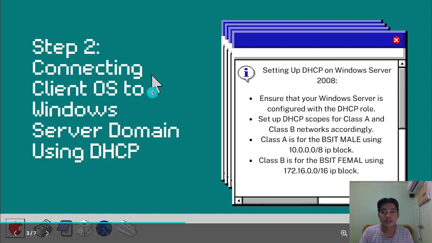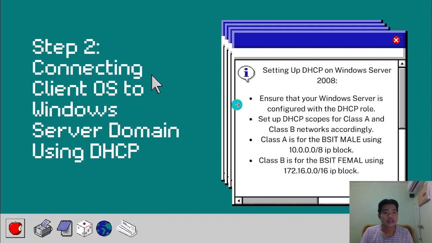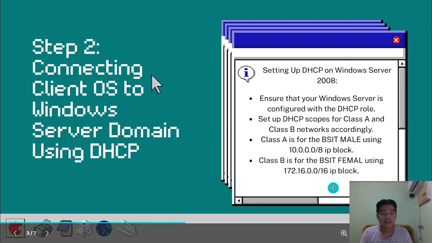And then for step 2, which is connecting the client OS to the Windows Server domain using DHCP. So for setting up the DHCP on Windows Server, ensure that your Windows Server is configured with the DHCP role. Set up DHCP scopes for Class A and Class B networks accordingly. Class A is for the BSIT male using the 10.0.0.0/8 IP block, and then Class B is for the BSIT female using the 172.16.0.0/16 IP block.